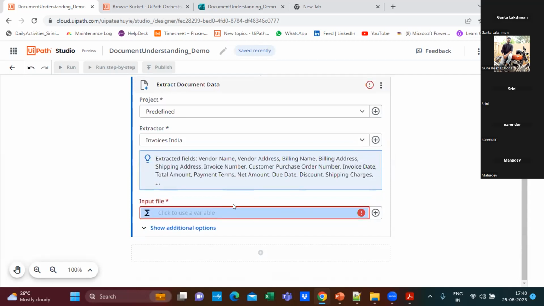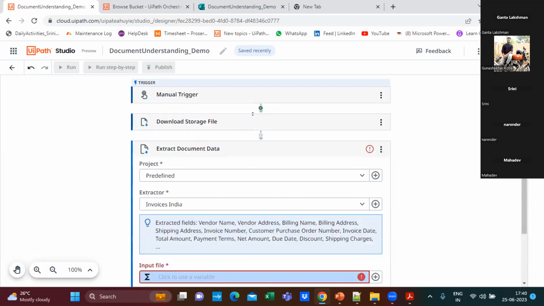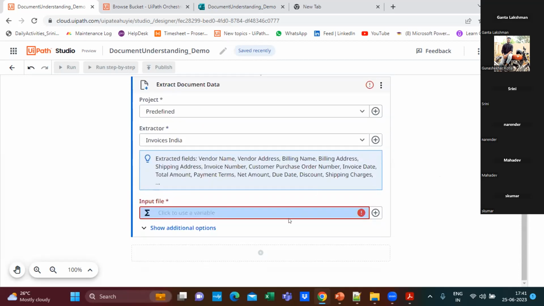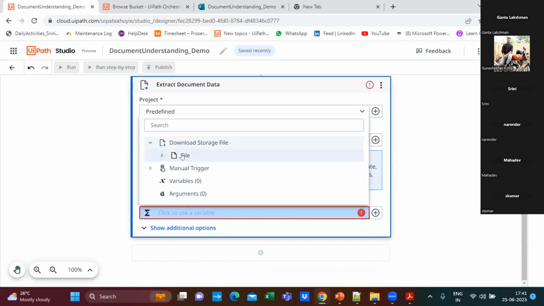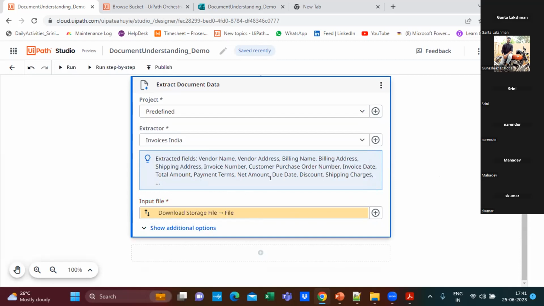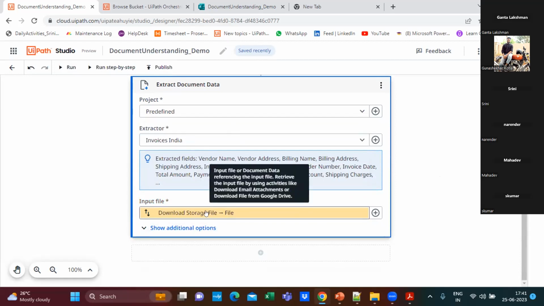Yeah. So now I need to input the file. The file is coming from the download storage file. So we will check over here, and we have the download storage file activity. If you expand here, this is the file, right? If I double click here, then automatically it will select this file.